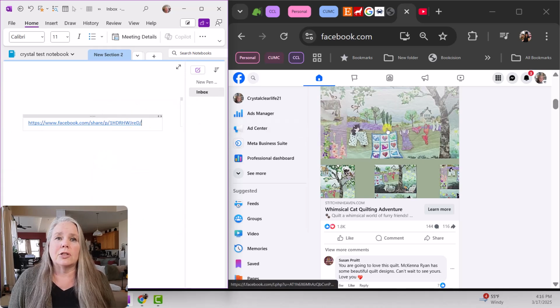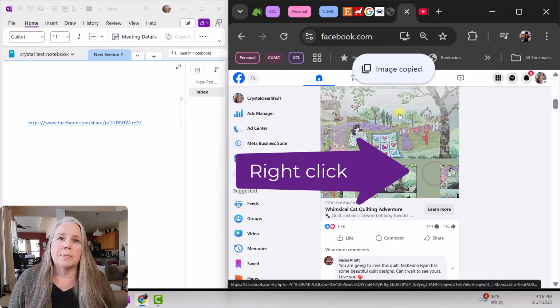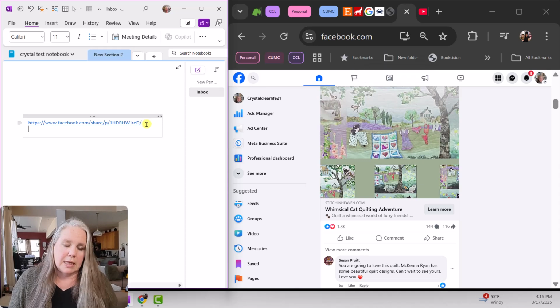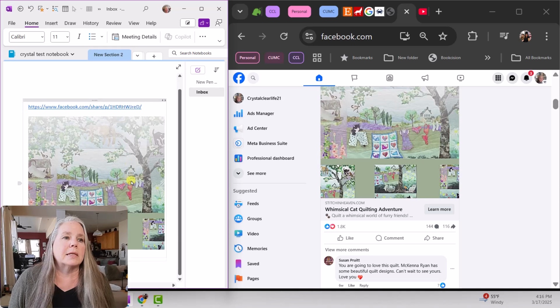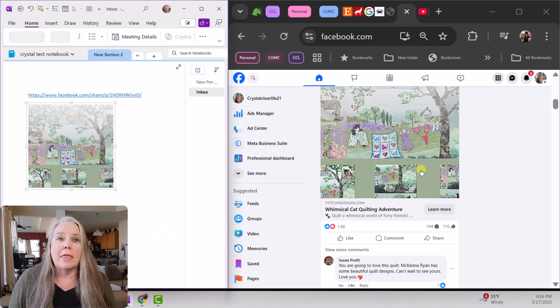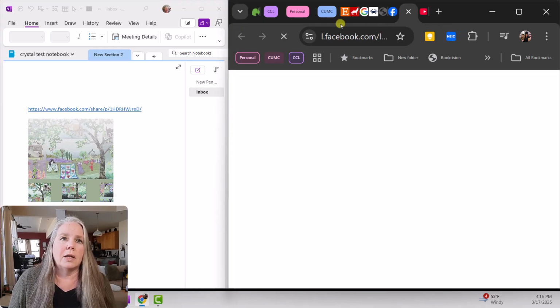And the other thing I can do is, if I want to remember what this link is about, I can go back to Facebook, click on the picture, say copy image, and then go back to OneNote, hit my return key to give me a little bit of space, and again, Control V or paste. And then that puts that cute little graphic in there so that I can remember that is what caught my attention, okay?